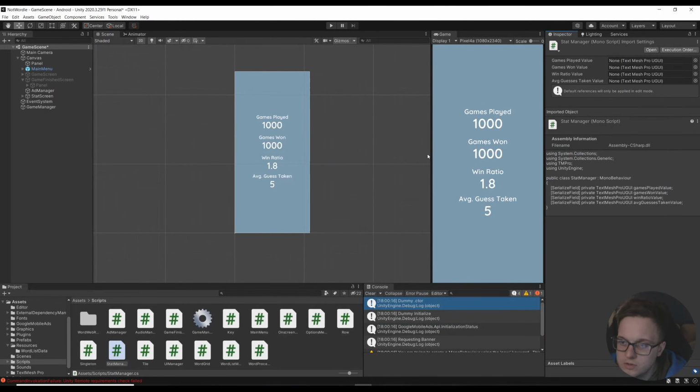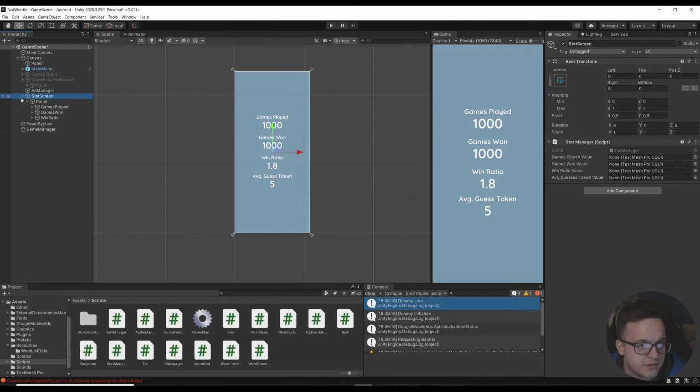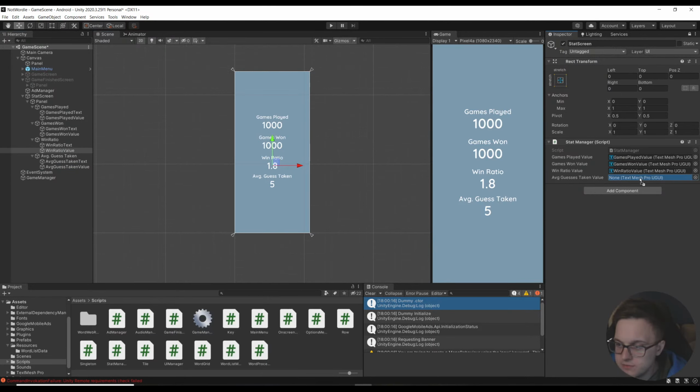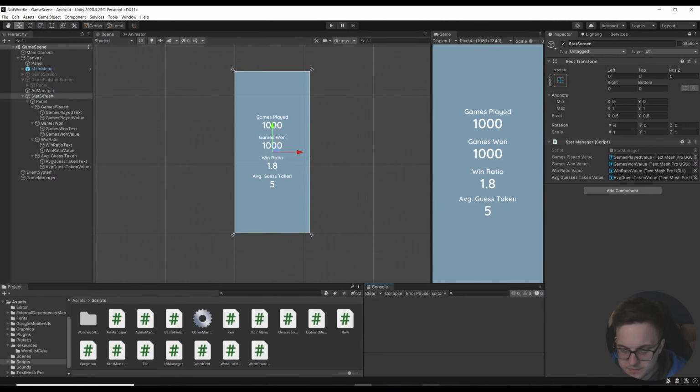So let's hook them up. So we've got our stat screen. Let's lock that. We've got a games played value, games won value, win ratio value, and average guesses taken value. So they're all hooked up.